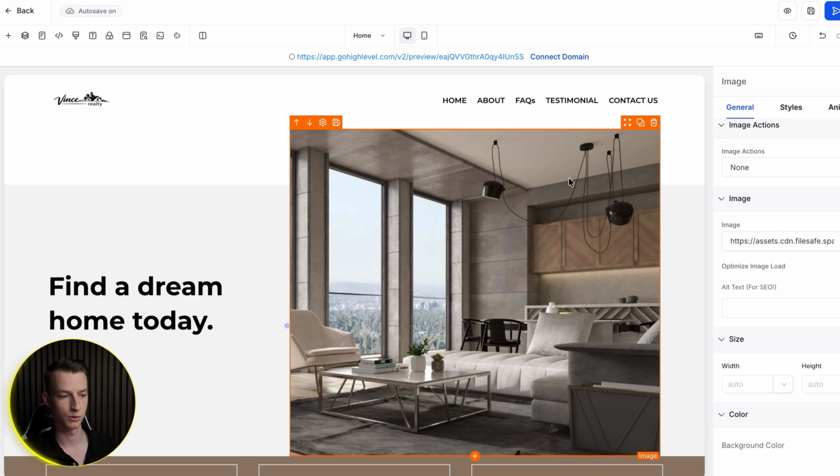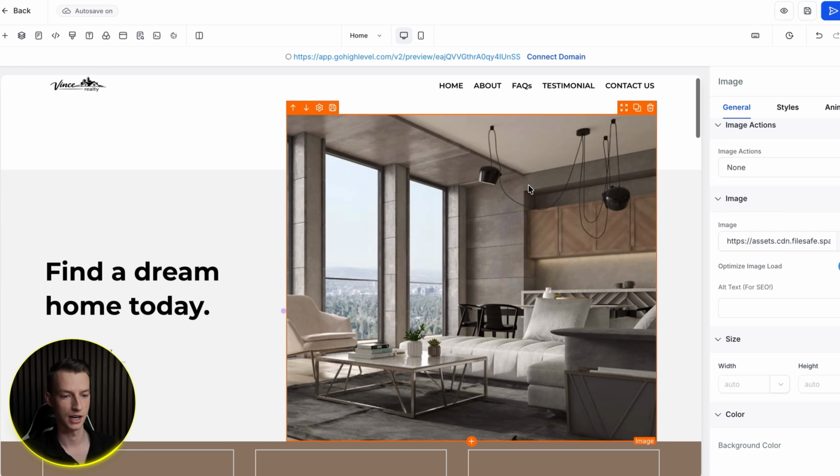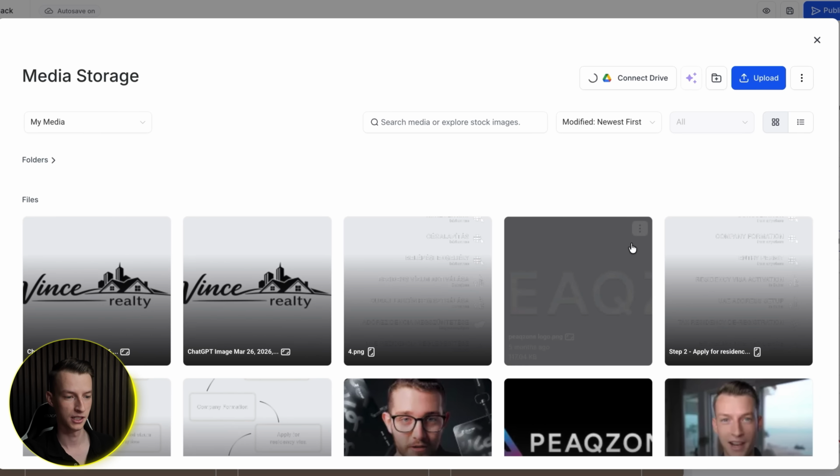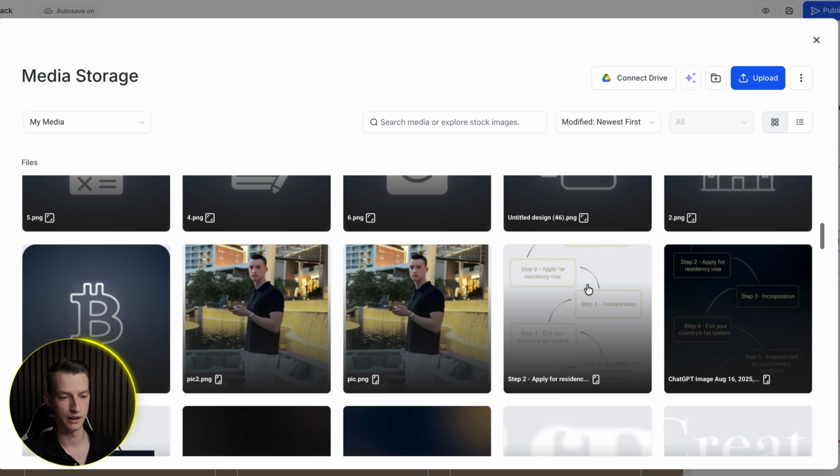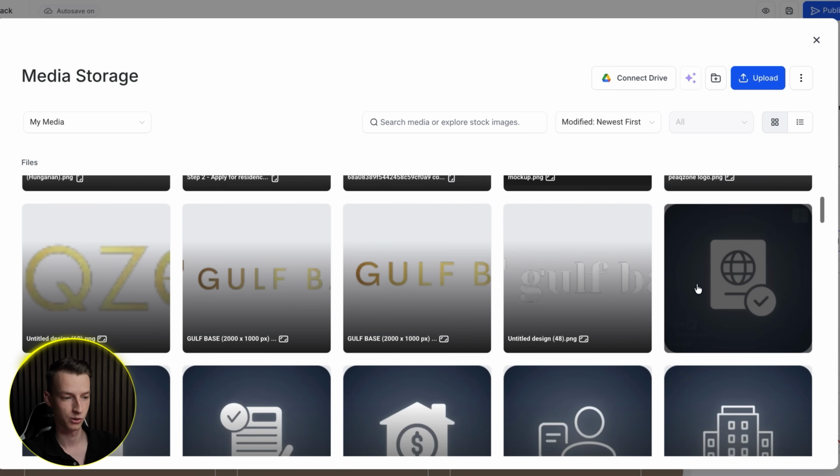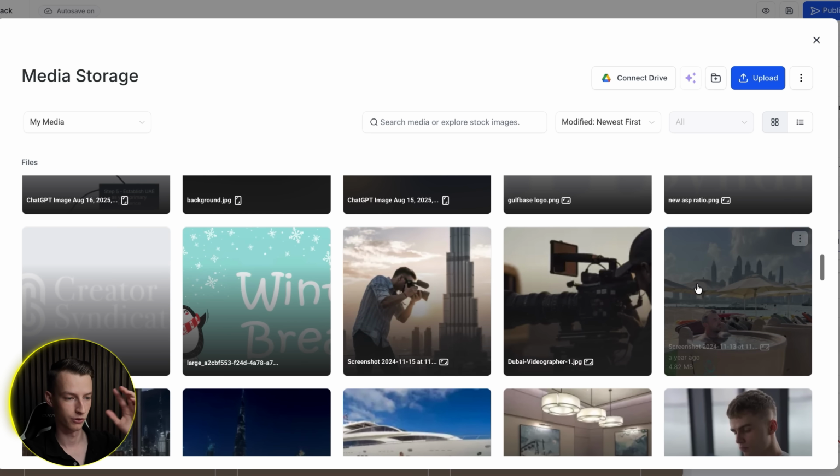So let's say I also wanted to change this photo, right? Well, I could just come here to the media library and replace it with whatever photo I want. You can see I also have previous photos I uploaded before right here.